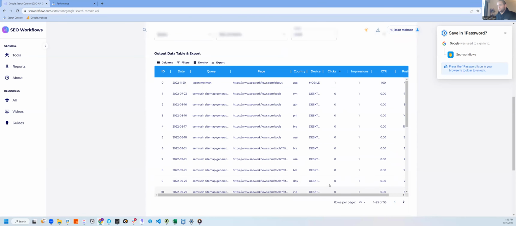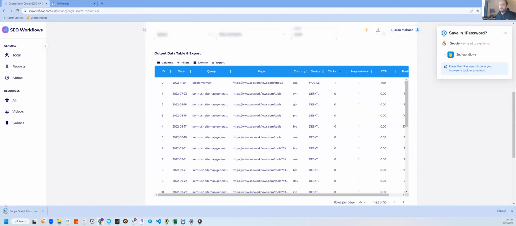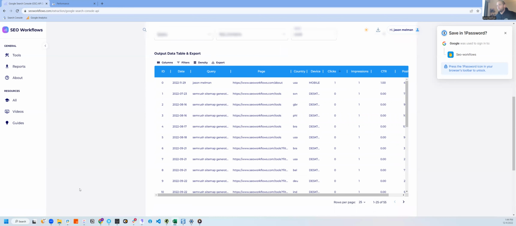So this is an example of an SEO Workflows data set. Keep in mind this website, at least as of right now, is pretty much brand new, so it does not get a lot of organic search traffic. Hopefully it will one day. But you can get this data, download it to a CSV, and then immediately start working on it. Whether you use it in Excel or move it into a Google Sheet, you have all the data available to you.